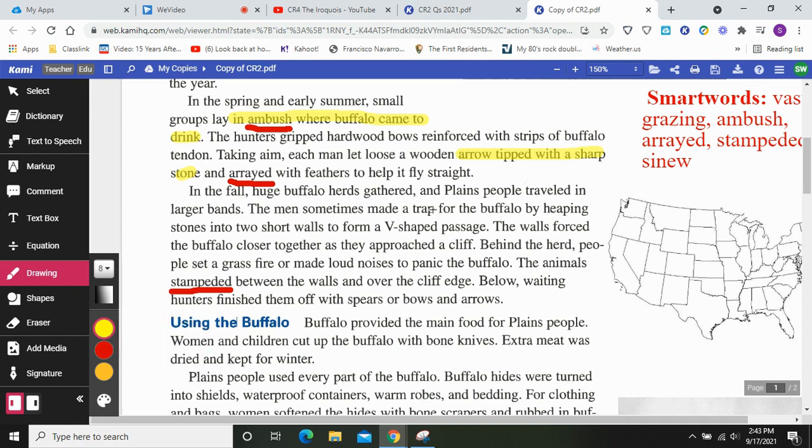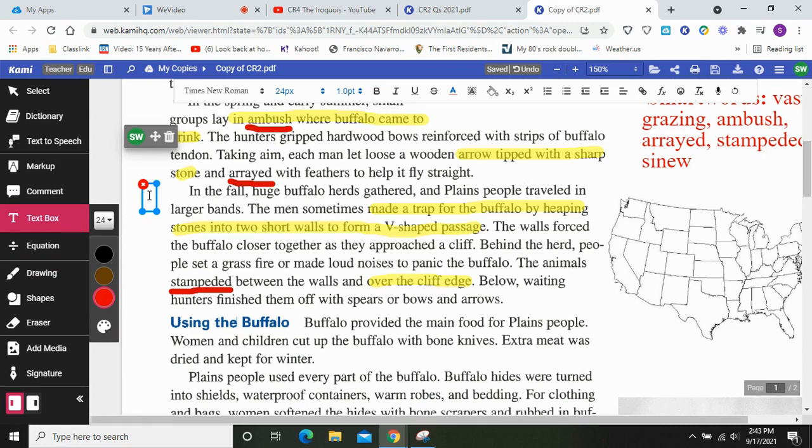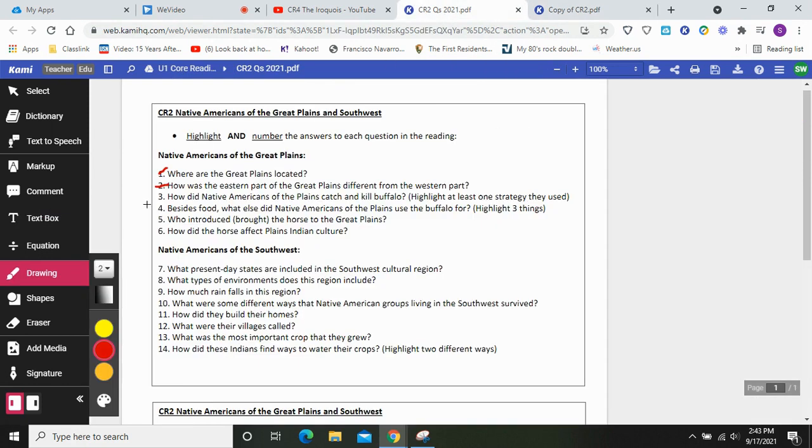So the question asked us to highlight at least one way that they killed buffalo. I found this pretty interesting, so I'm going to highlight a second way. They made a trap by heaping stones into two short walls. This V-shaped passage caused a stampede, and the buffalo fell over the cliff edge. All of this helps answer question number 3. So I'm just going to type 3 next to all of my highlighting here. And then I'm going to move on to my next question.